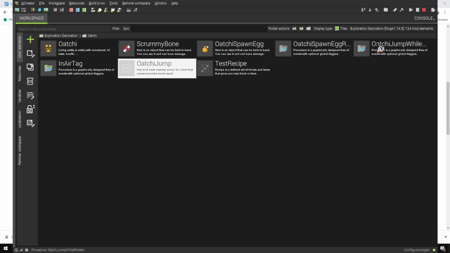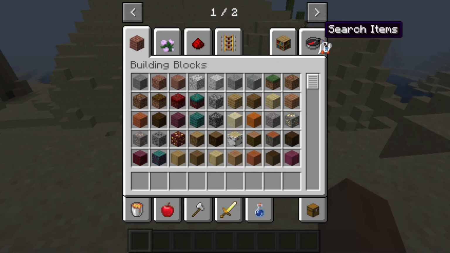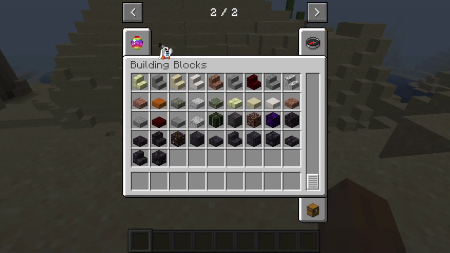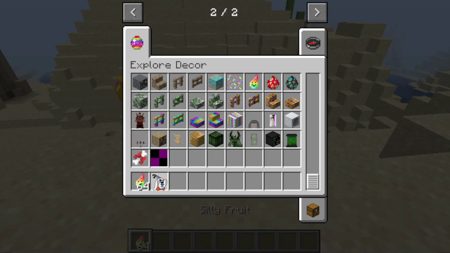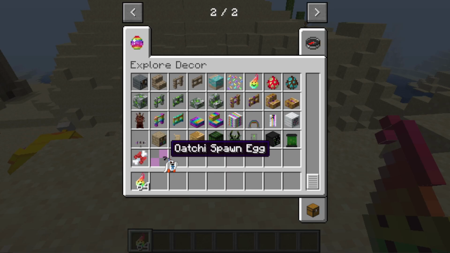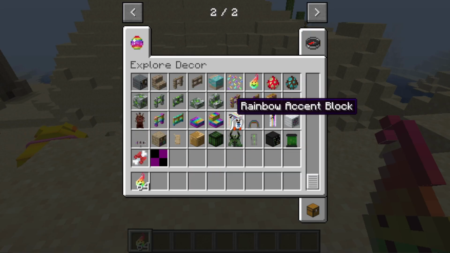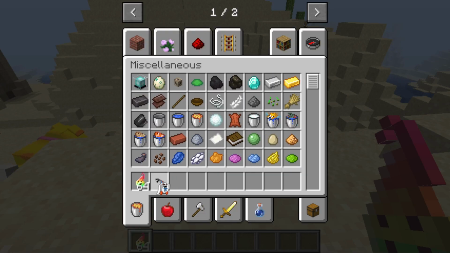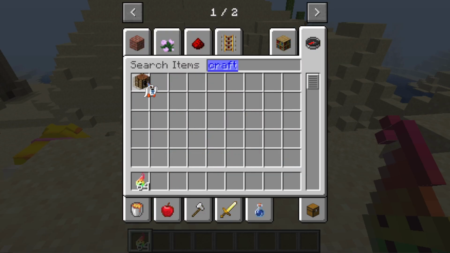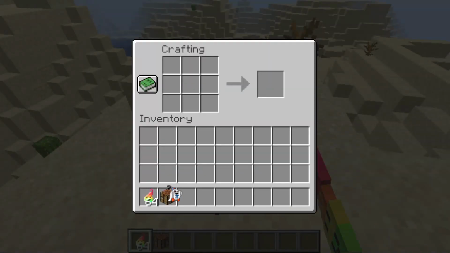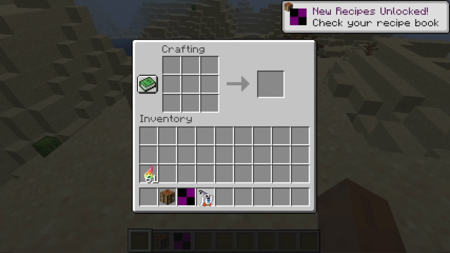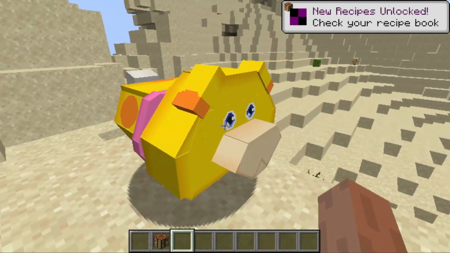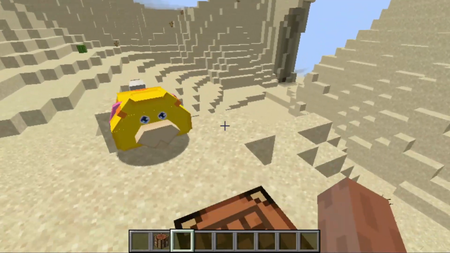And if we go into Minecraft, if I want to be able to make my scrummy bone to tame Ochi, it's currently set to silly fruit, and I don't know why this isn't working again. I'm confused. I'm not sure why this keeps not working. Regardless, silly fruit and crafting table. And if we put the silly fruit in the crafting table, then you can see that it does make, even though it's not showing, it does make the spawn egg. And again, I'm not sure why it's not showing. I don't know. But regardless, there is that.